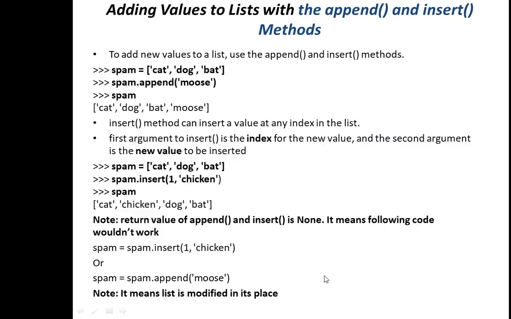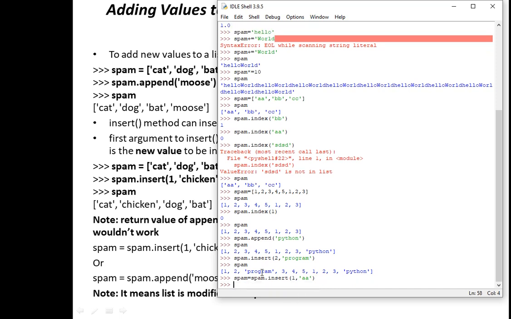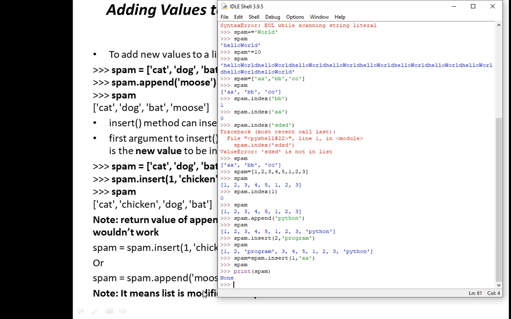So that means if I give something like this, see, spam is having these values. If I give spam is equal to spam.insert, let's say at first position I want to insert this. So what I have done is I have used the insert function and I have assigned it to spam. So that means whatever value is returned from this would be assigned to spam. And if you print spam now, you can see that the value is None.